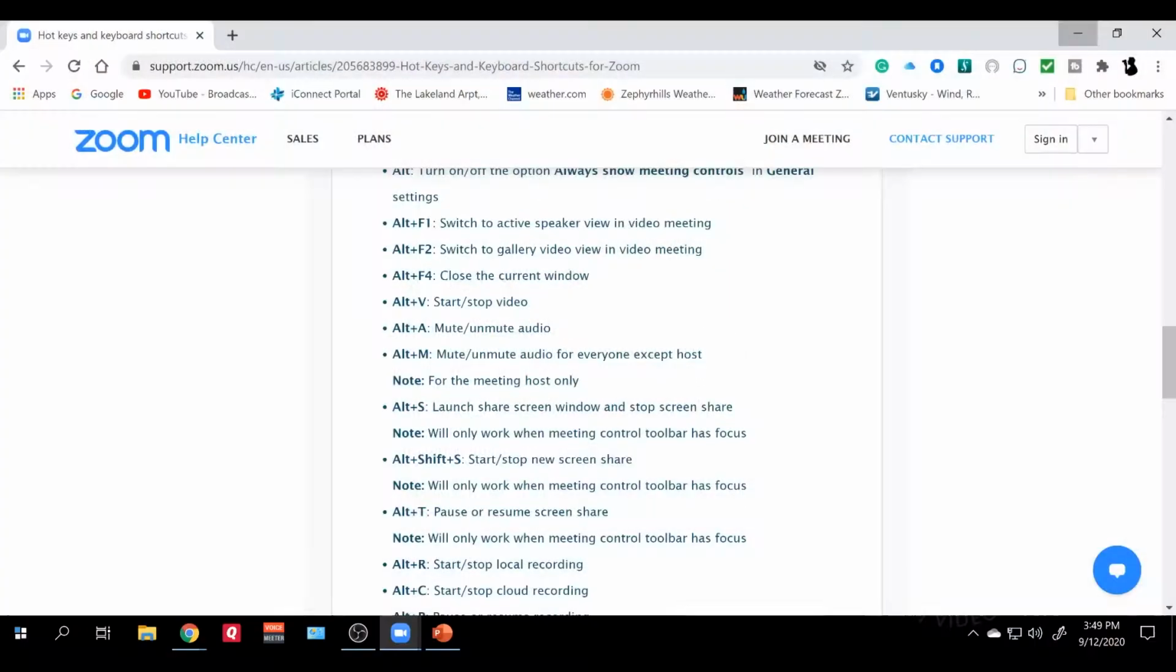And the Zoom keyboard shortcut, let me show you this here real quick. We'll switch over here on the Zoom. So here, this is just Zoom's support site with their Alt+S launches share screen window and stops screen share. And it says, note, it will only work when meeting control toolbar has focus. I don't know what that means. Meeting control toolbar has focus. I mean, maybe one of you are looking at that and say, oh, of course it means, and then fill in the blank for whatever it means.